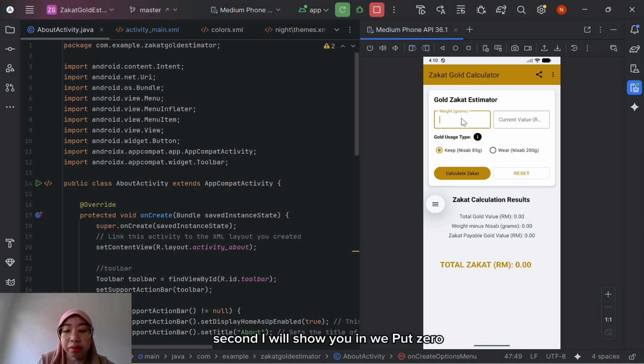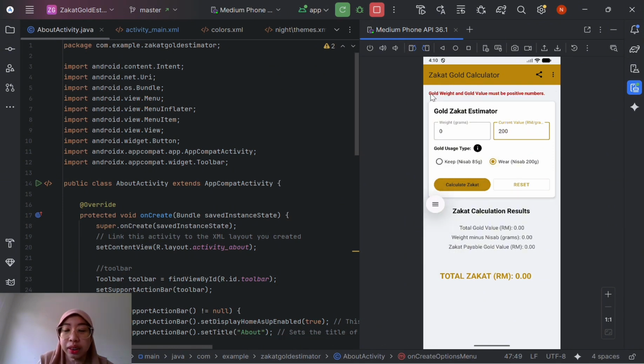Second, I will show you if we put 0 and for the current value I put 100, it will display an error message like "Gold weight and gold value must be positive numbers."